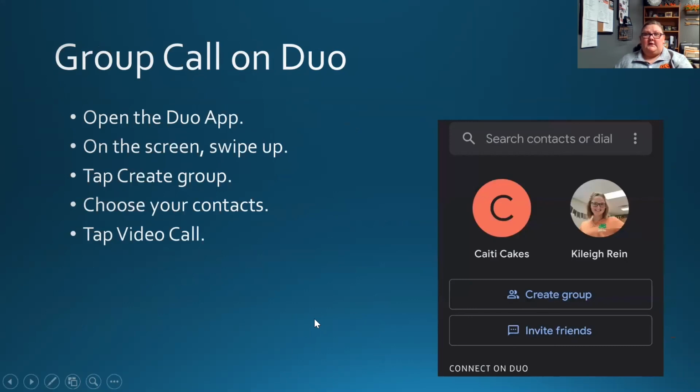You can also do a group call on Duo. Open the Duo app. On the screen, swipe up, tap Create Group, choose your contacts, and tap Video Call. This is the way that I connect with my children who have iPhones and I have a Droid.